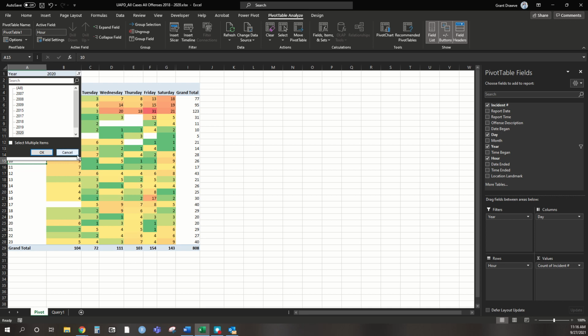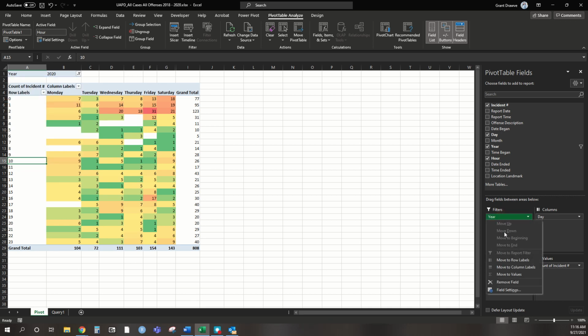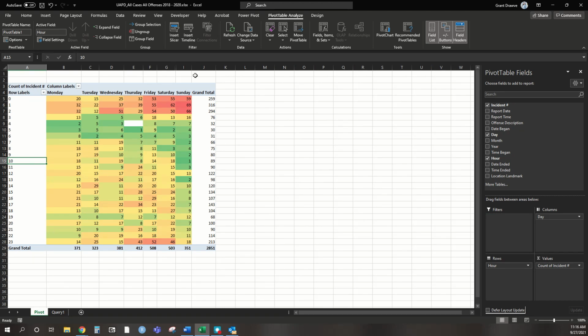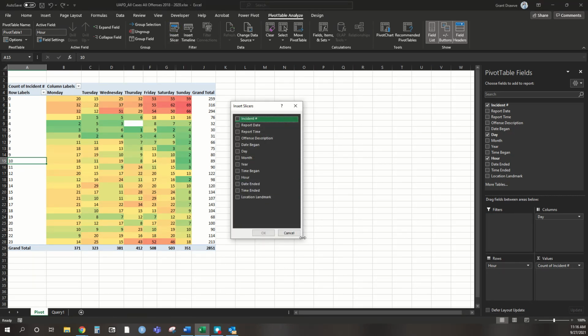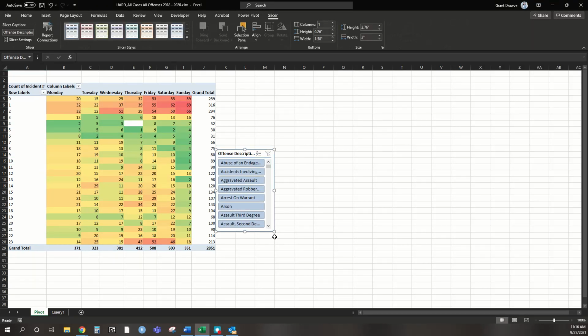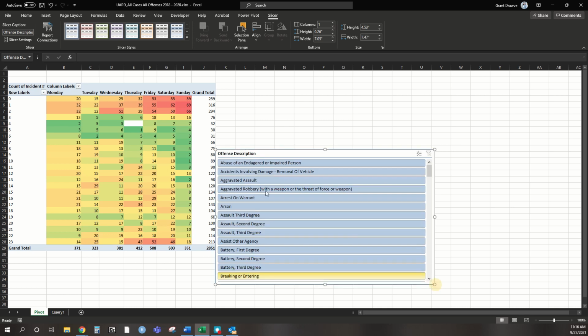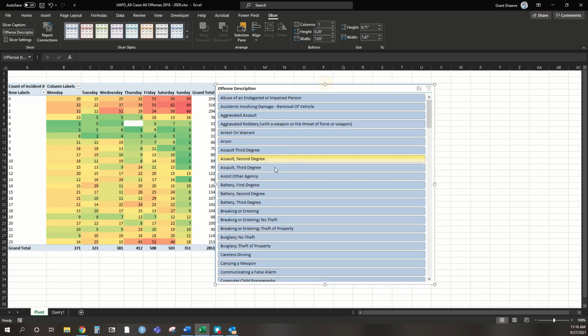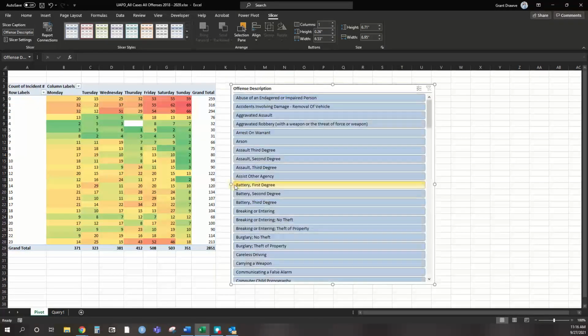Again, we can always remove the filter. So if you don't want the year anymore, if you come over to our table, just click on it and hit remove field. In a similar fashion, you can also do a slicer. So a slicer is a fancy filter in some capacities. And say you want to do it based on specific offense descriptions. So I hit OK. It's now going to generate a list of all the offense descriptions that were within our table. It's a lot. And I say that because everything right now is highlighted.